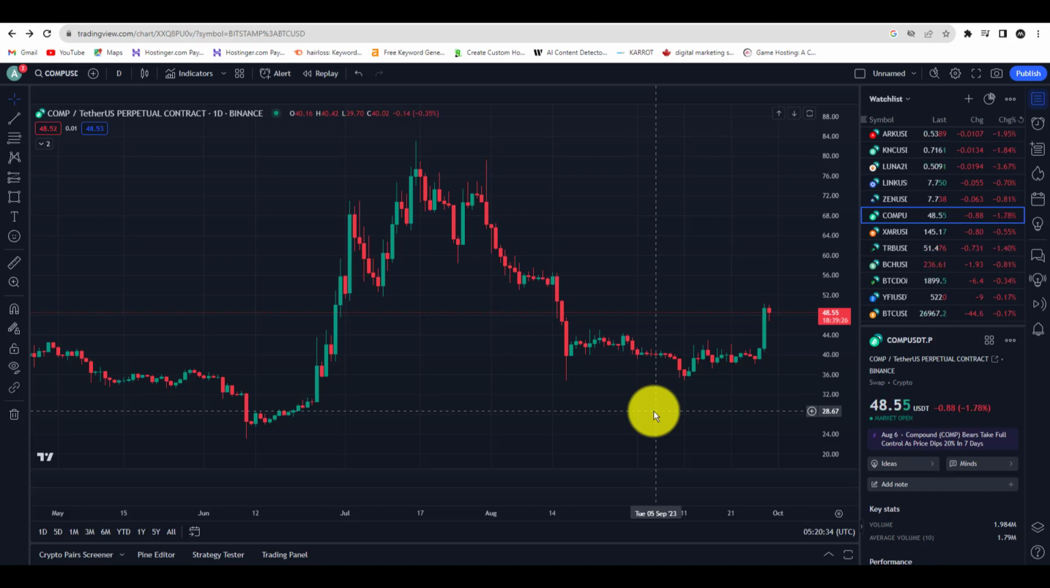In this TradingView tutorial, you will learn how to create a new watchlist in TradingView. So first of all, open TradingView. Here you can see that I have a watchlist for crypto. Now suppose I want to create another watchlist for my favorite stocks.